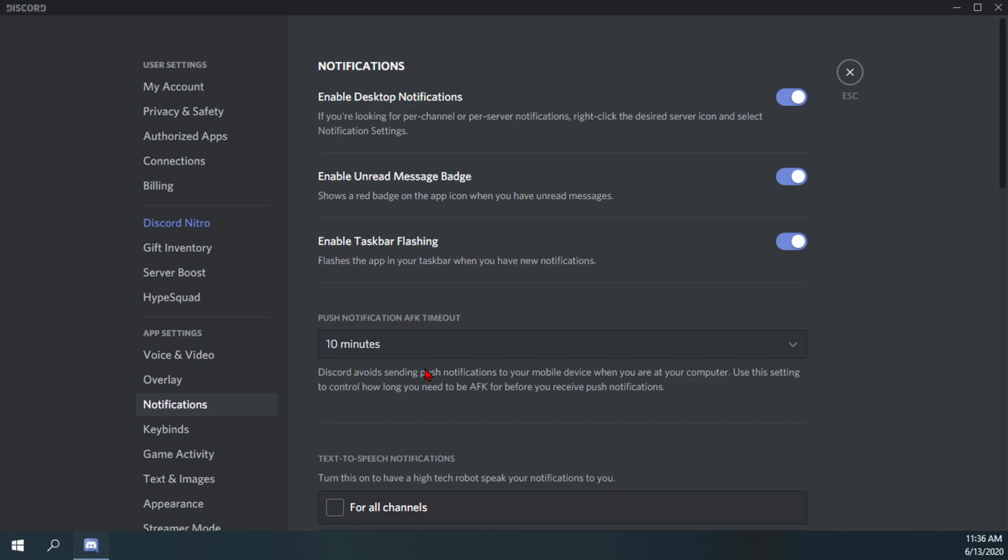Discord avoids sending push notifications to your mobile device when you're at your computer, because, as I stated previously, we don't want to be sending to two places at the same time. Use this setting to control how long you need to be AFK for before you receive push notifications. Right now I have it set as 10 minutes.